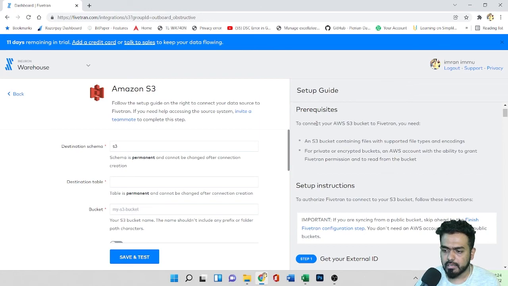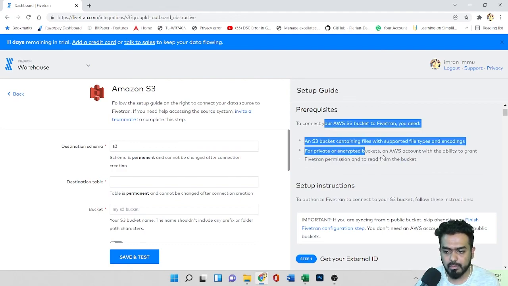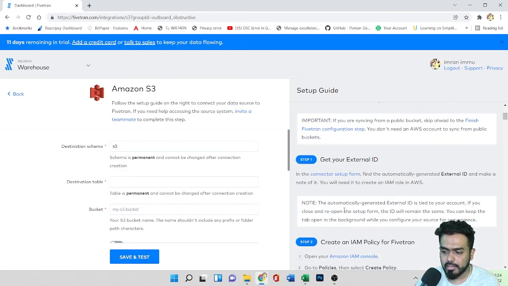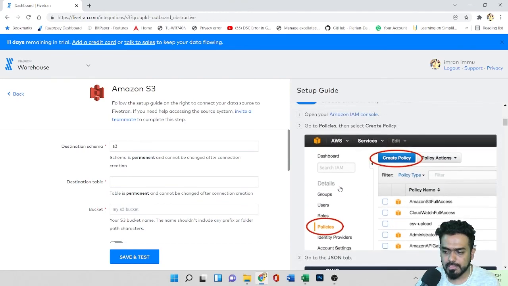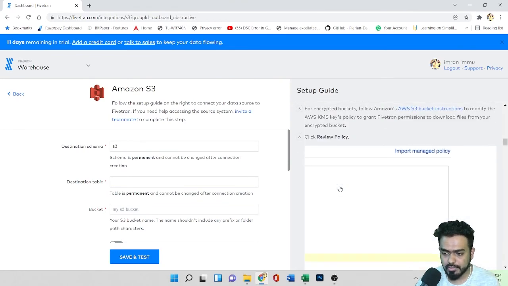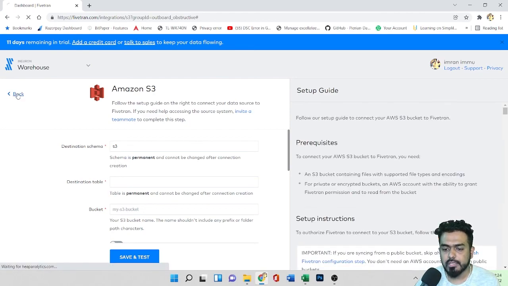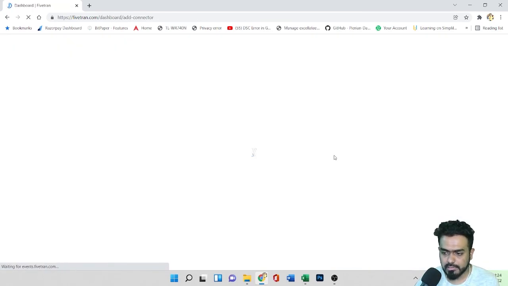To connect an AWS S3 bucket to Fivetran, you need an S3 bucket containing files in supported types and encodings. For private or encrypted buckets, you should be able to grant Fivetran permissions to read the bucket. You should have some of these prerequisites to connect with Fivetran. You can see all the steps, which they have given with screenshots, where you can connect easily. So this is all about the different connectors.